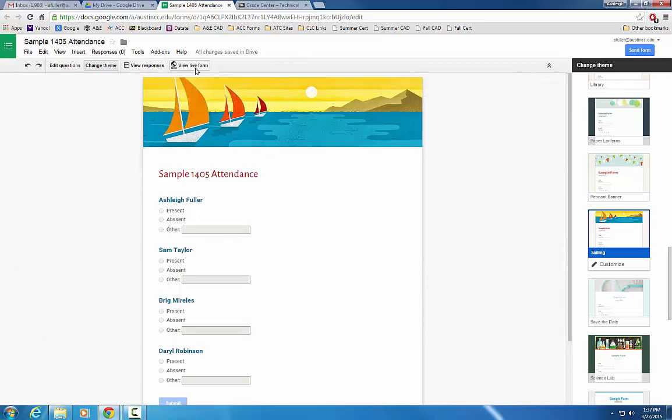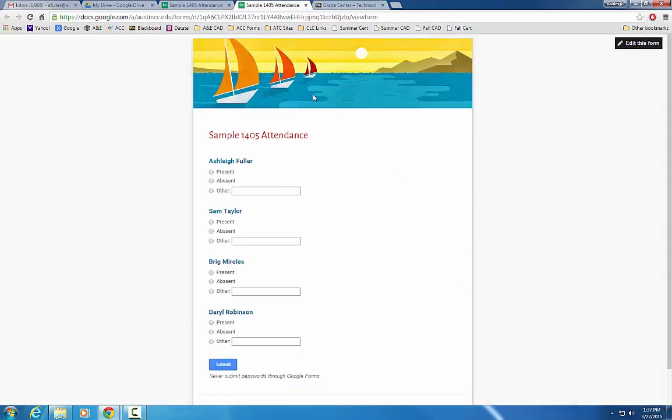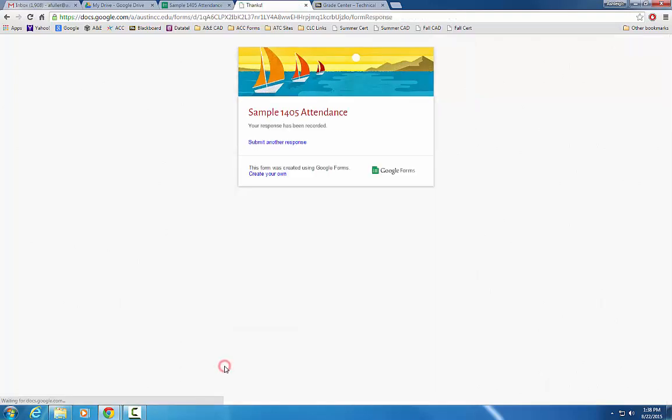You can see it. View the live form, and all that theme does is just change the colors and put a little header at the top, makes it something happy. You don't have to do a theme. That's totally a visual thing for you. But anyway, so when you're done with this, we'll say we were all here today. So present, present, present.